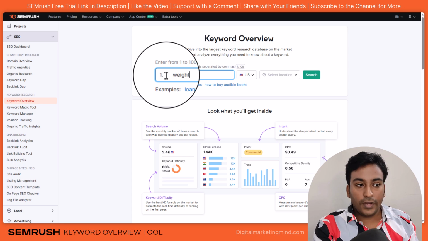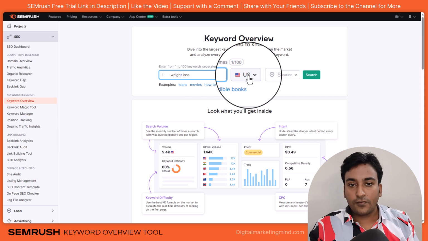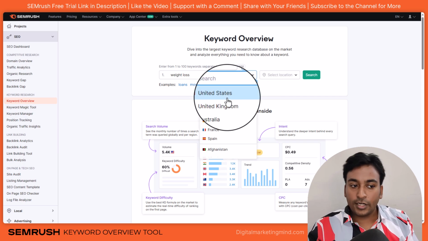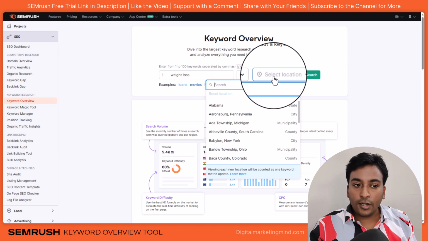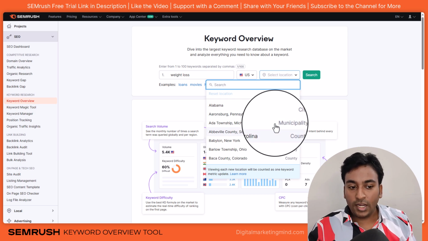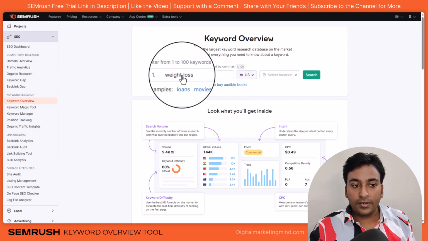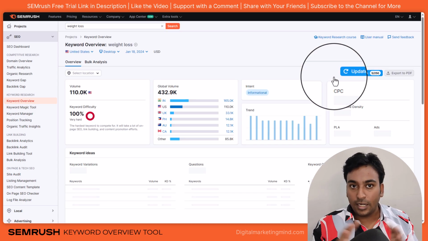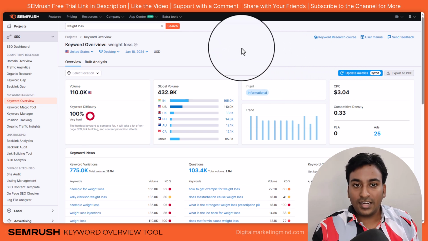I'm going to enter weight loss. And let's say, for example, I'm going to target only the customers from the US. In that case, I can select United States. But if your target audience is different, you can select the appropriate target country. You can also go much more in depth on state, city, municipality, or county level if you wish. In this case, I'm going to keep it simple as a demo example. And you can see as soon as I entered it, this is the screen I'm seeing.